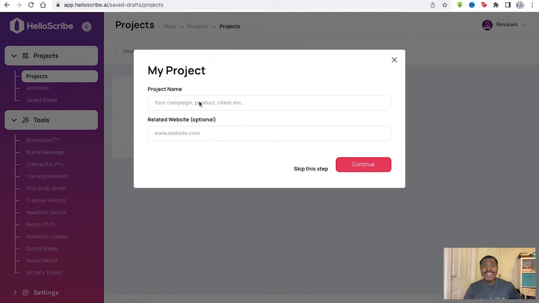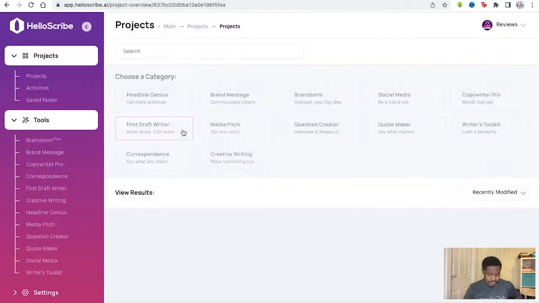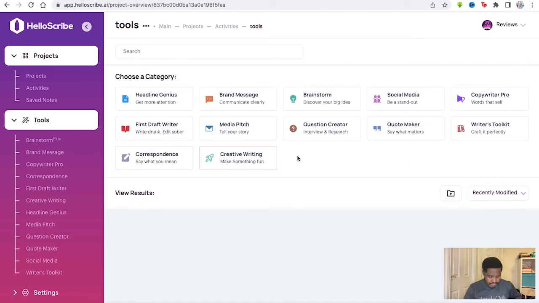So what we want to do, we're going to create a new project, and let's say we want a campaign name, tools, and we can have a related website. We don't need a related website, that's optional, but if you had a blog page or something, you can post it there and it'll work with that. So connect.